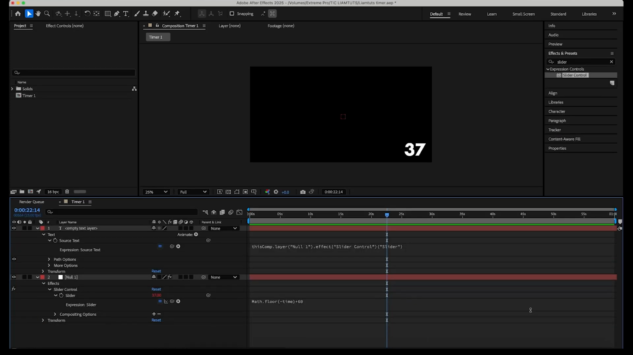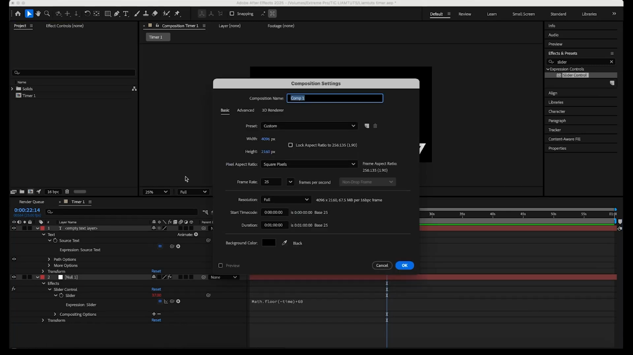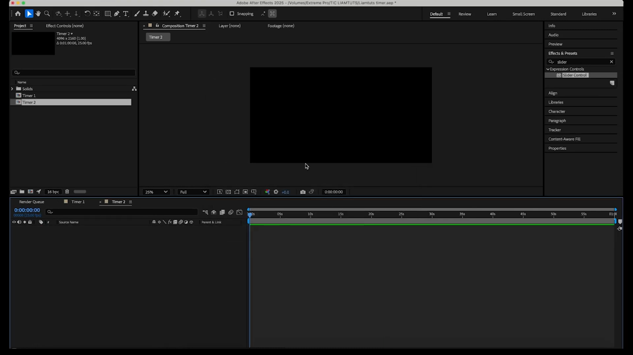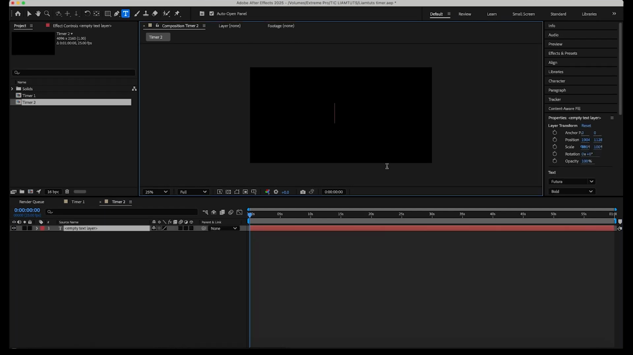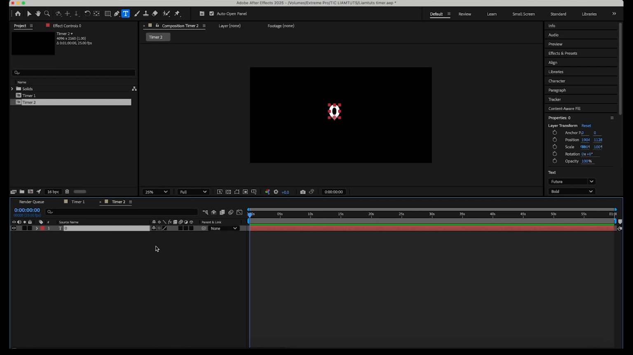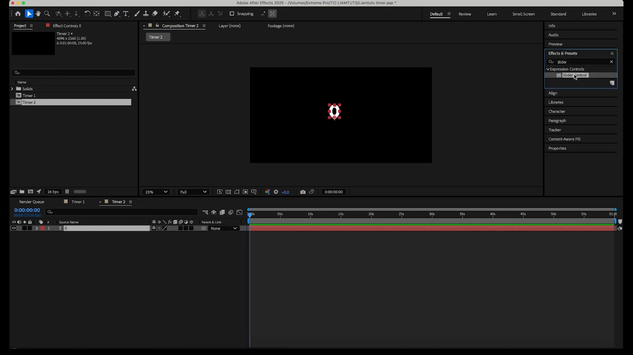Okay, and now on to the next method of creating a custom countdown timer. What we're going to do is create a new comp. We'll call this one timer 2. Make sure the duration is 1 minute as per the last one. Hit OK. And then with this one, it's a lot simpler. We're just going to get the text tool and do a 0 there. Okay, and now go over to effects and presets, grab the slider control, and chuck that over there.